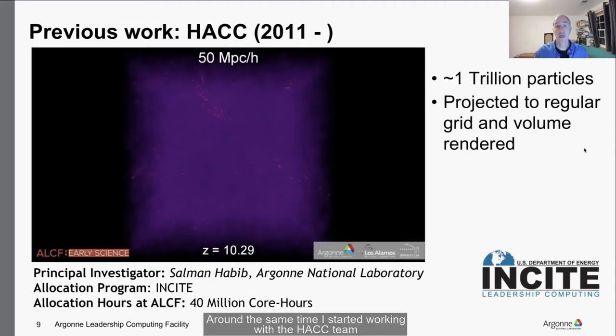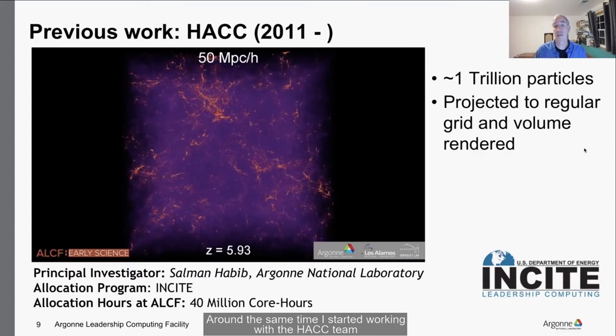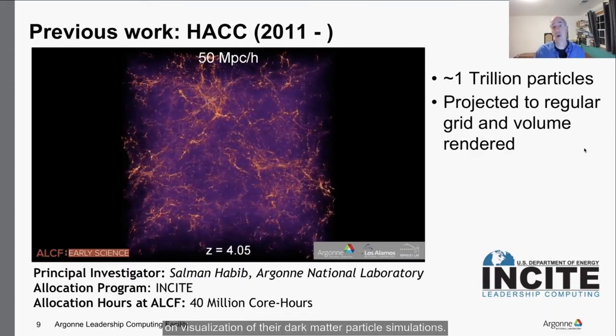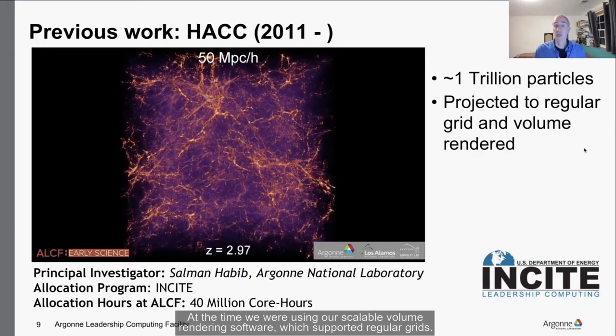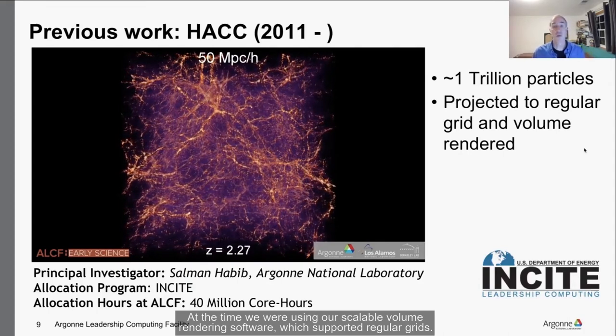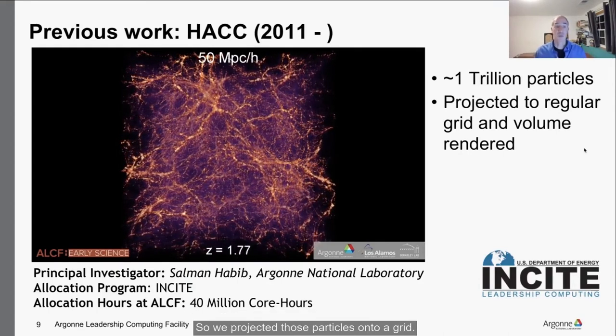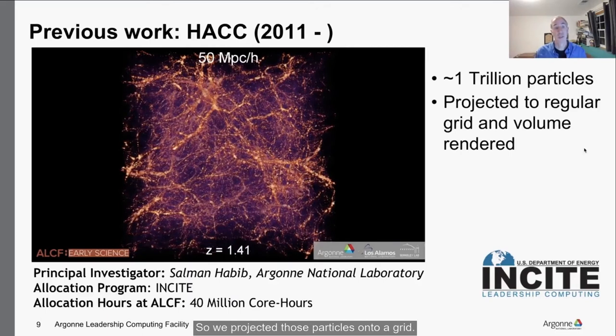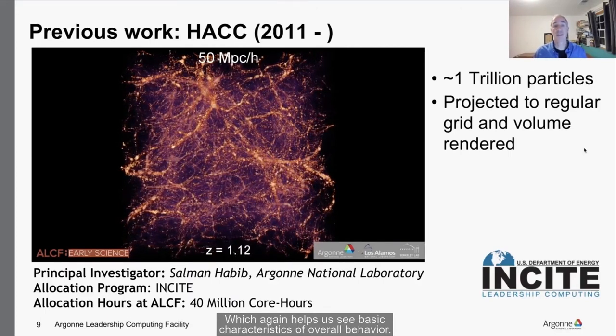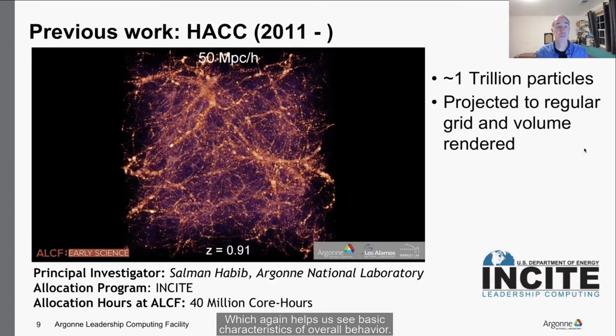Around that same time, I started working with the HACC team on visualization of their dark matter particle simulations. At the time, we were using our scalable volume render software, which supported regular grids, so we projected those particles onto the grid. Which again helps us see basic characteristics of overall behavior.